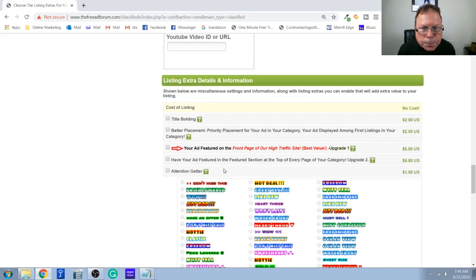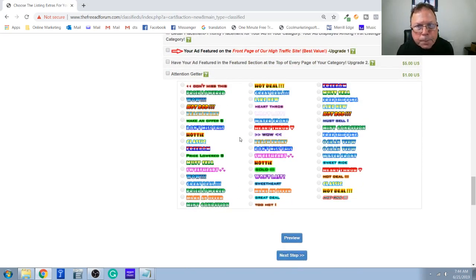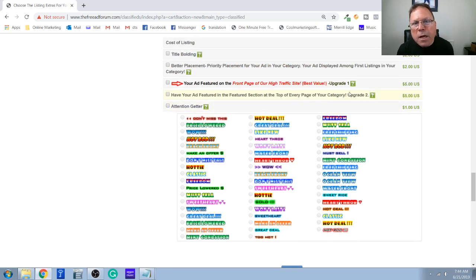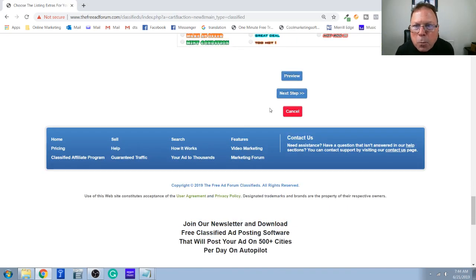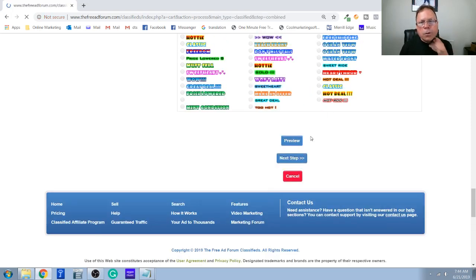Just do that. Now, here's where the additional cost comes in too, right? So we talked about paying like $5 or $10 a year to have your ad rotated up in those header sections or the main sections of his website. But you can do title bolding for $2 for the whole time your ad's running. You can add these little emoji or flashy things for just a buck. But you can decide for yourself. These are all options, right? And then when your ad is done, it gives you a chance to preview it. And hopefully, if the preview looks good, we're going to place the ad.